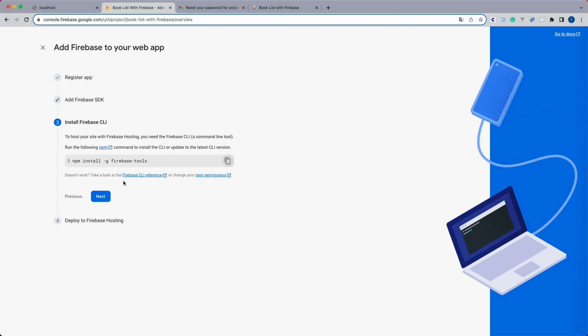Now we need to install Firebase CLI, so later on, we can host our website with Firebase hosting. This is going to install Firebase tools globally on your computer. We can see the -g flag right here. So you can copy this and run this on the command line.